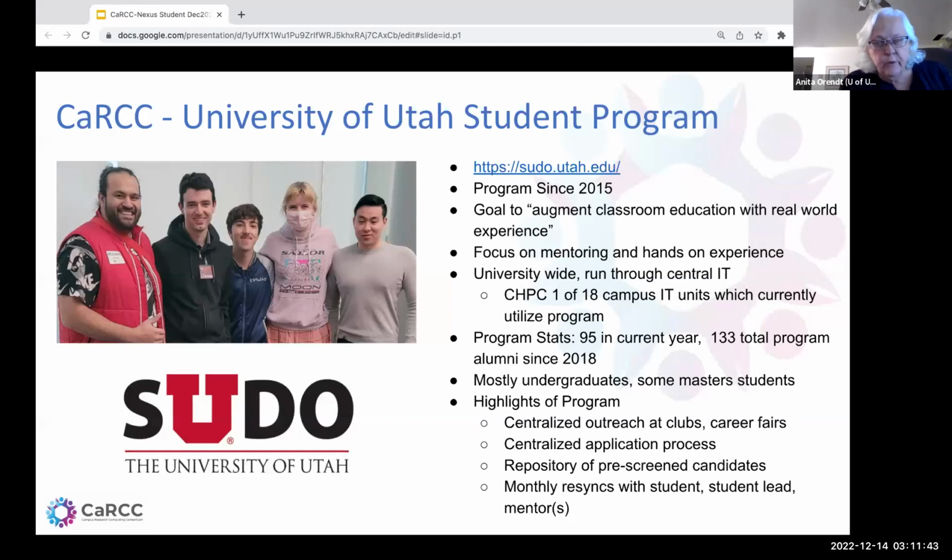It is a multi-level mentoring where the program as a whole has a team of what are called the SUDO leads that are students themselves, and then there is also the lead. Monty is his name. He's in that picture that's on this slide. So Monty runs the program for the university, and there are a set of SUDO student leads that work as mentors. They work as a go-between between the student and the mentor that student has in whatever program. And I'll talk a little bit more about that later. As mentioned, it's university-wide. It's run through the university's central IT. And the research computing entity, the Center for High Performance Computing, is one of about 18 campus IT units which currently utilize the program.